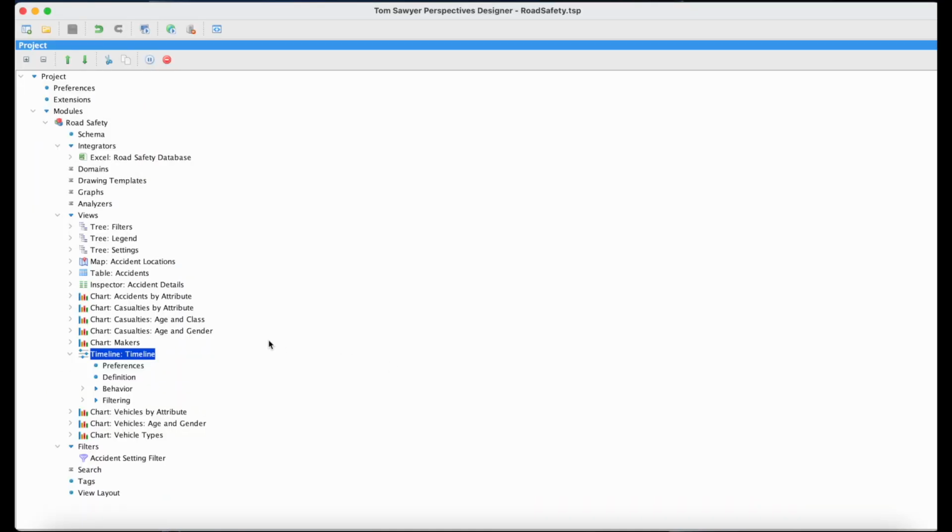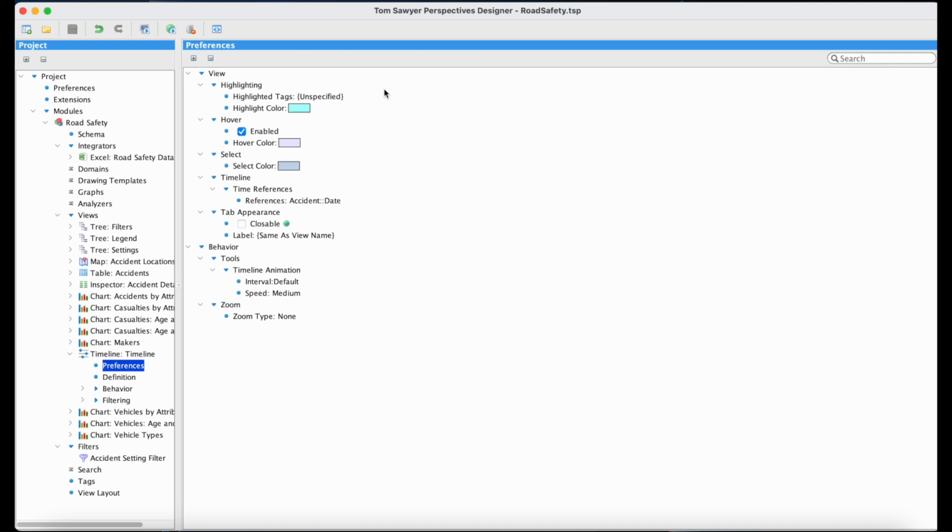We open the project file in Perspectives Designer, and we go here to the timeline view and open the preferences. Here we define preferences for highlighting, hovering, and selecting. Today we'll keep the defaults. Next we go to definition.